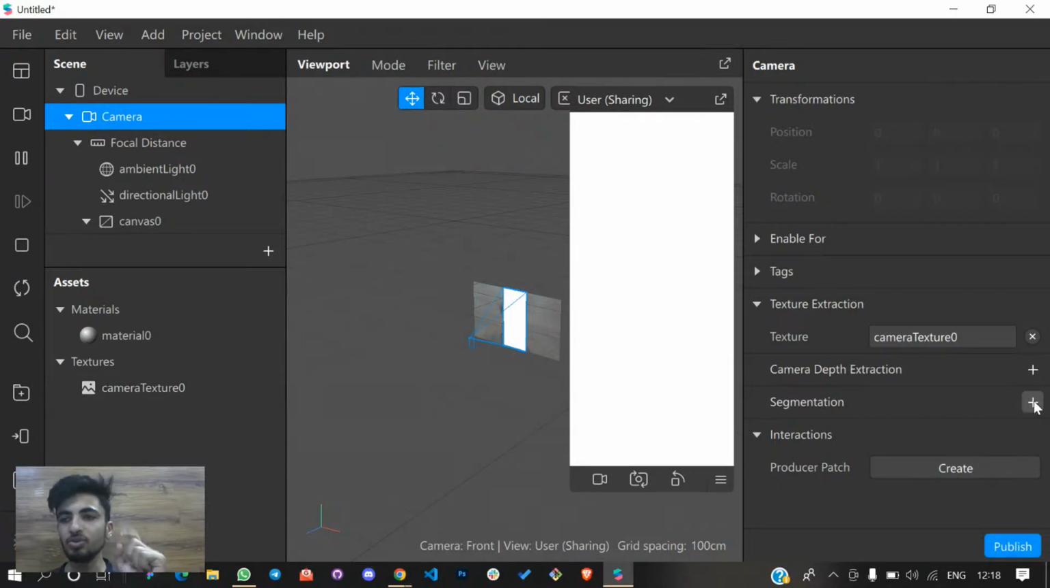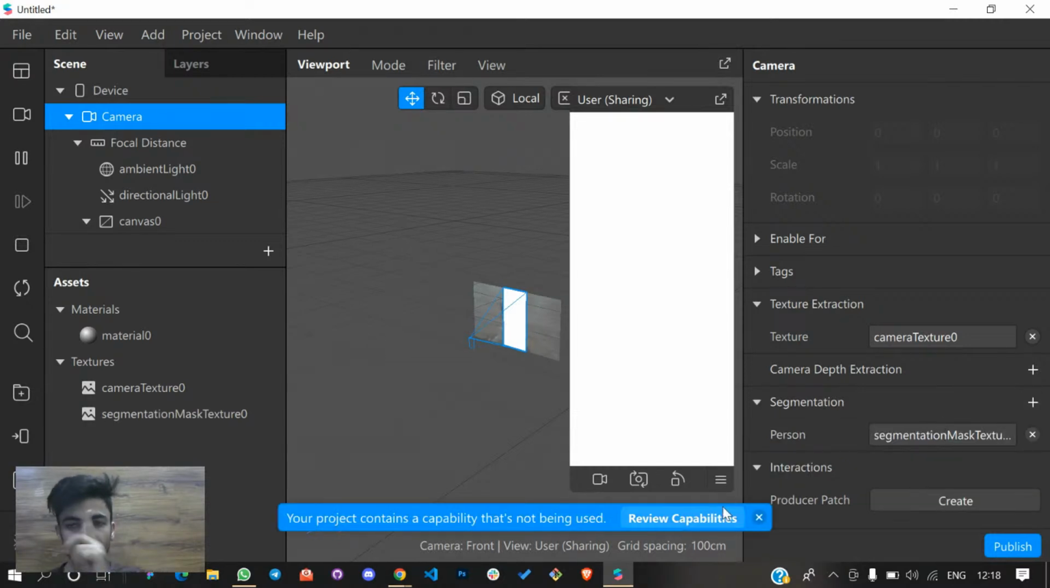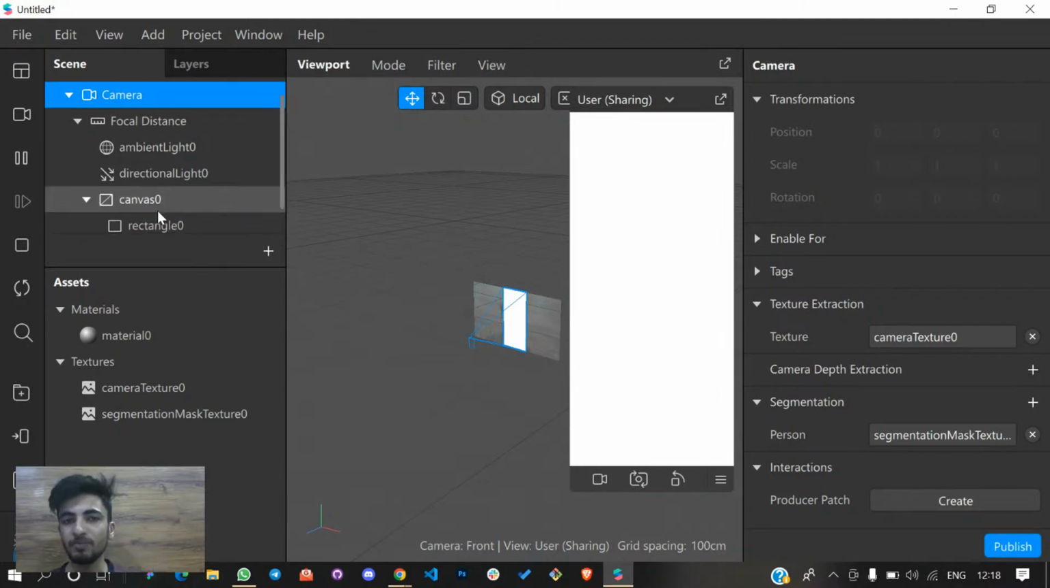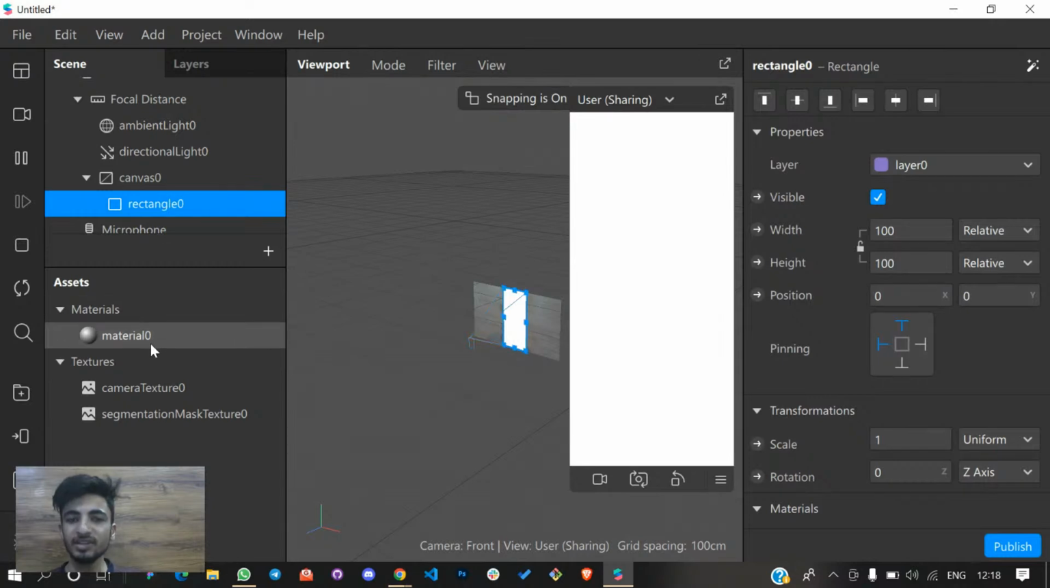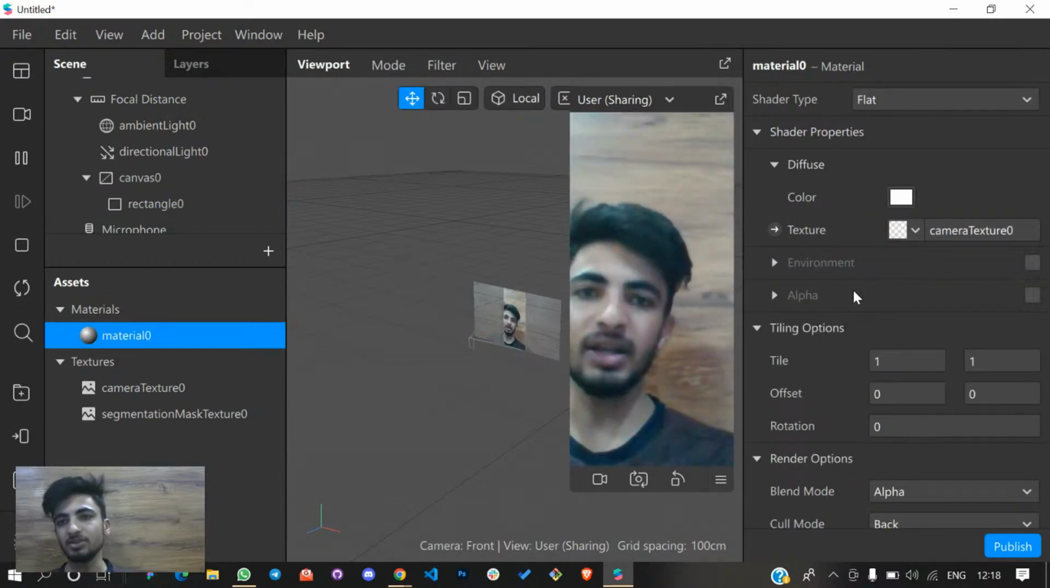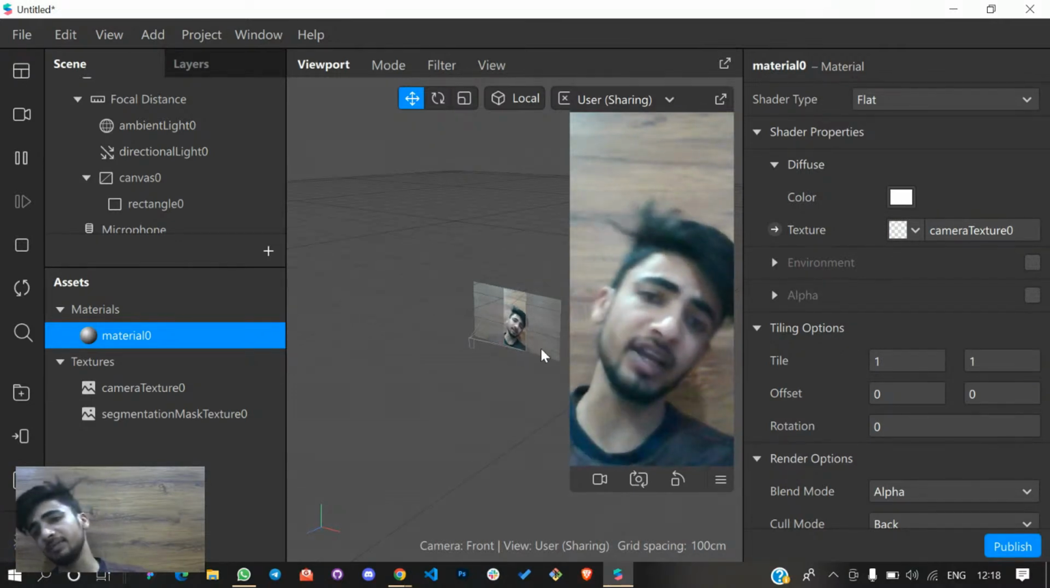Now I'm going to do one more thing, that is segmentation. I'll add segmentation and choose person. What is the use of this person segmentation? I'll let you know in a couple of seconds. Now if you click on your material and choose the texture to your camera texture, you will see yourself again on the screen.